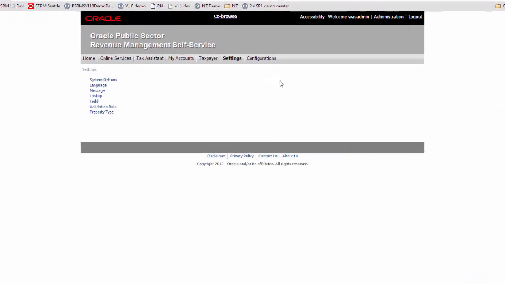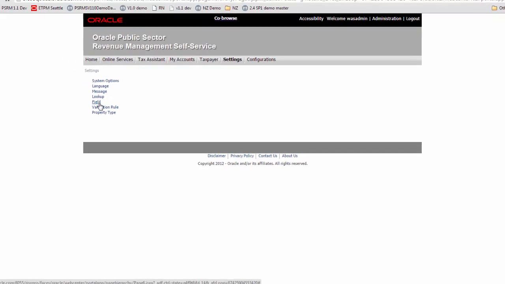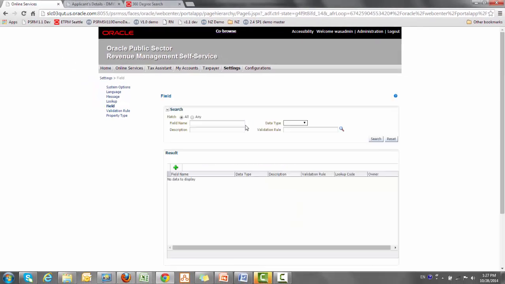These common configurations are defined under the Settings menu. So if you log on as an administrator, you will be able to get to this option. And let's look at a few of them. First, let's look at the object which is called fields. So what is the fields?